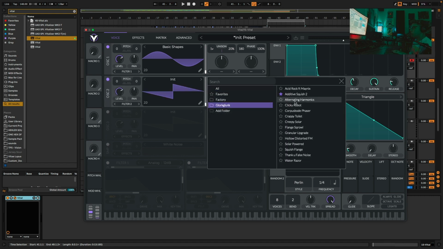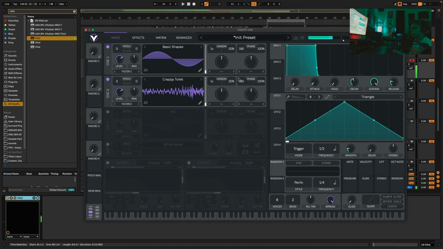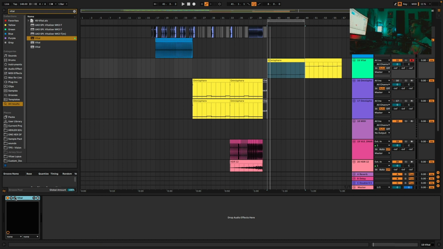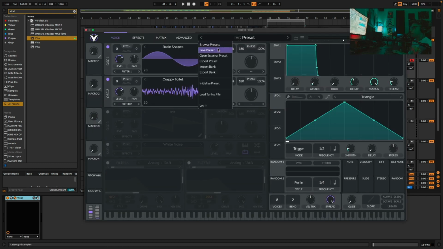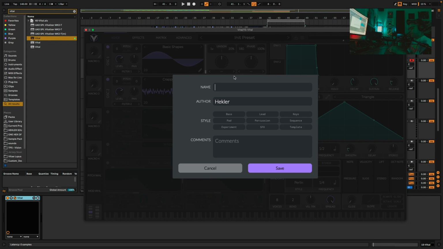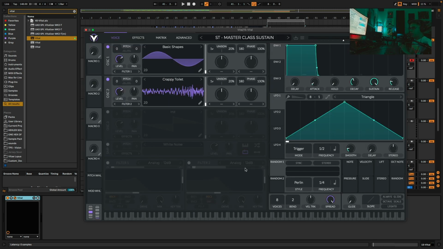These glunk ones are really insane. Gonna go ahead and use Crappy Toilet. We already have a sustain. That's crazy. But let's save that. ST for sustain. Masterclass sustain. I will include this in the project file for you guys. Any of the sounds that we make in here, I'll include for you guys.